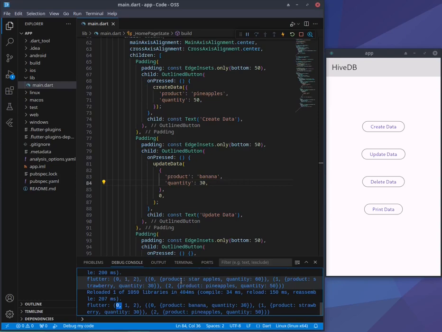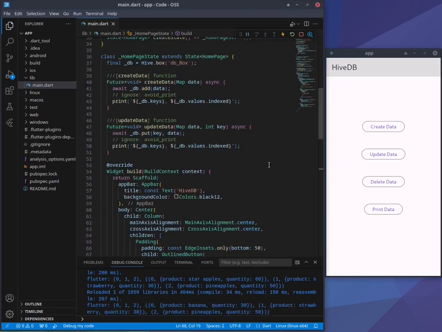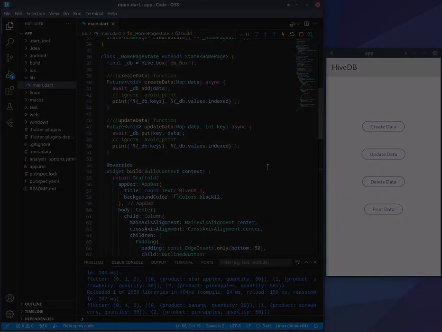Here the product with key 0 was star apple, and the quantity is 30. Now we update that product. So the star apple becomes banana, and the quantity is 30. That's how we update the data in Hive.